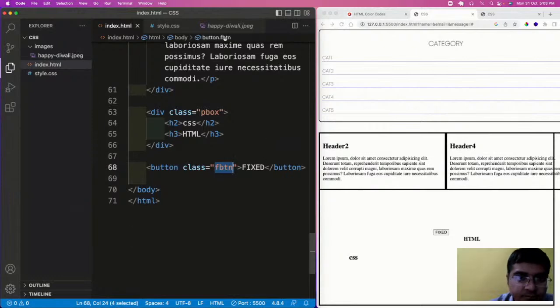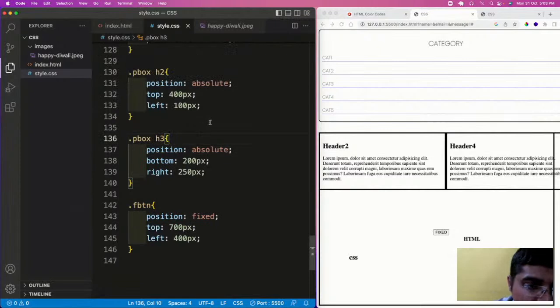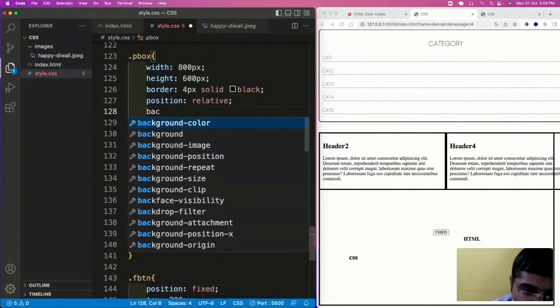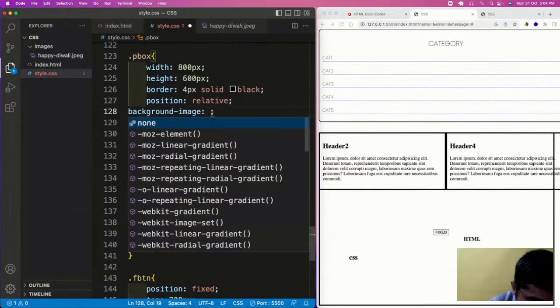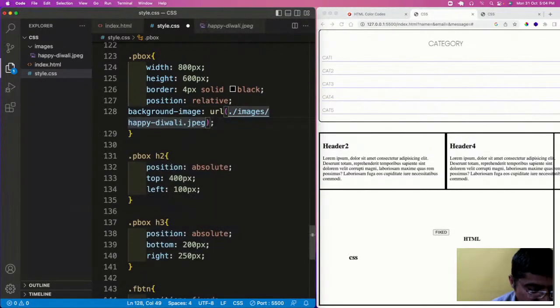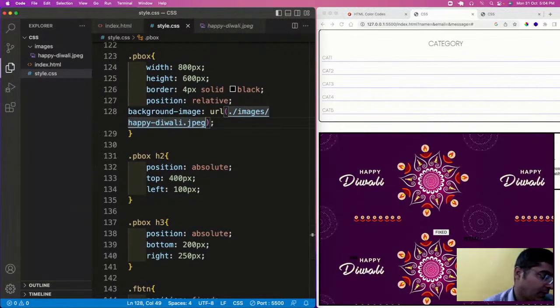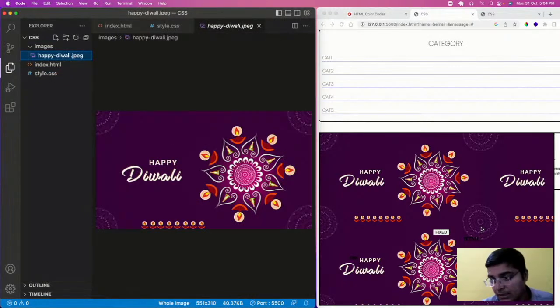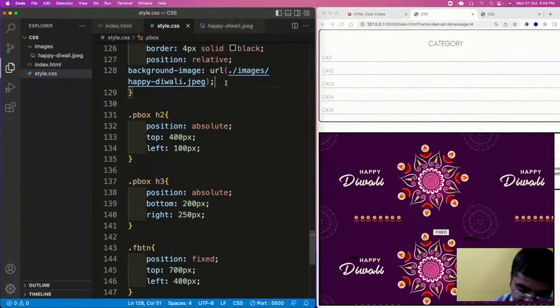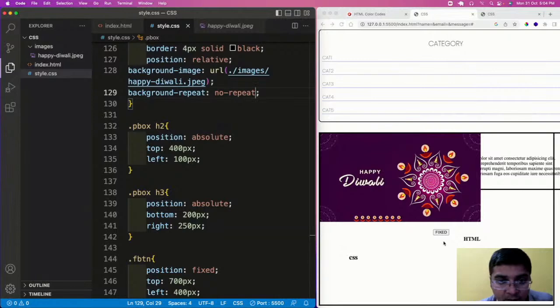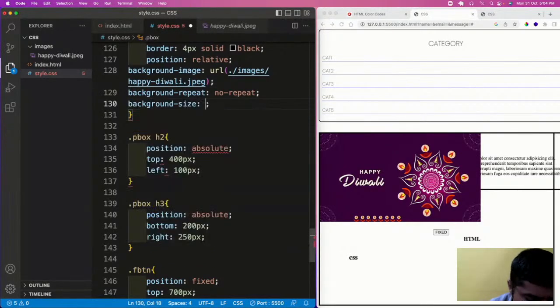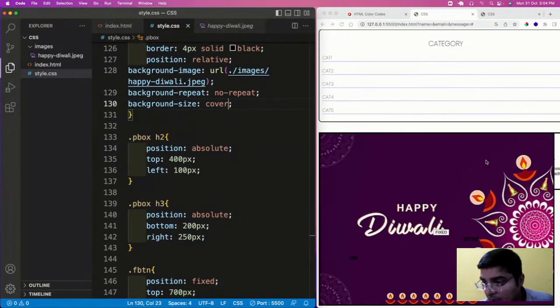In this P box, we will be using background image, URL, the happy Diwali image. So here is our image that we are trying to use. Now you can see our image is like this, but it is repeating again and again. So what to do for this? We will be using a property called background-repeat as no-repeat. Now the main problem is it is not fitting in the box, so we will be using background-size as cover. So if you see, it fits properly here.